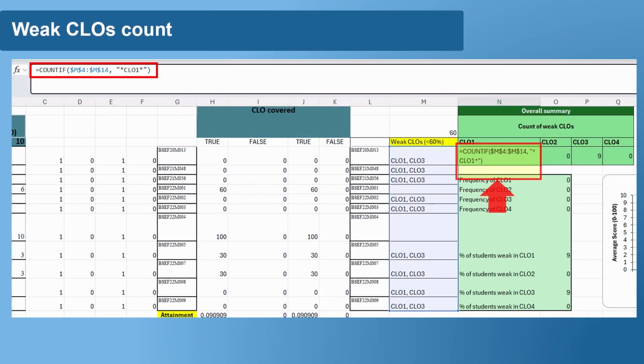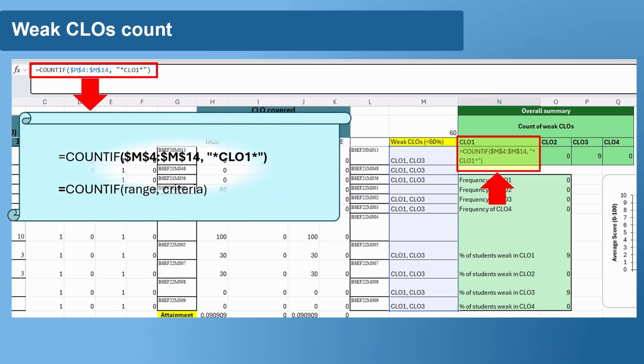The formula used is shown there. I will explain this formula step by step. This formula uses the COUNTIF function. The COUNTIF function in Excel is used to count the number of cells in a range that meet a specific condition. The general structure of COUNTIF takes two arguments, range and criteria. Excel scans a range of cells and counts how many cells match a given criteria.